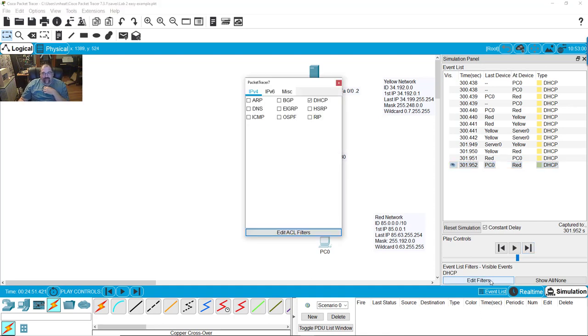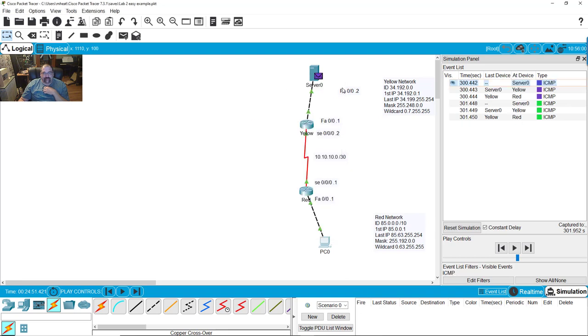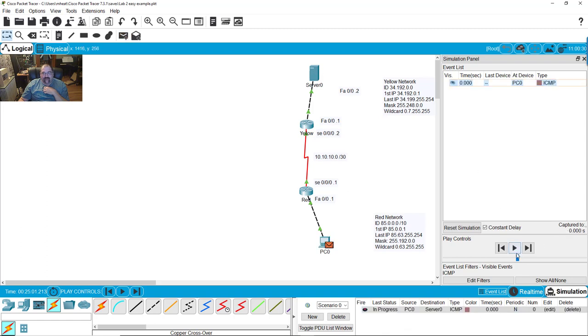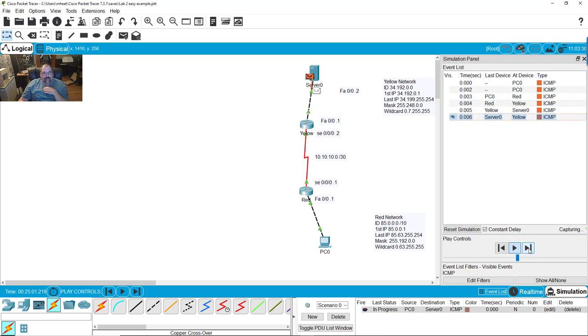You want to see everything ping, just turn on ICMP, you can turn DHCP back off, delete, and we want to ping from here to here, we hit play, and we can see that the packets are navigating everything successfully.